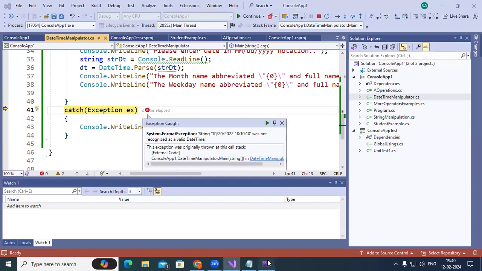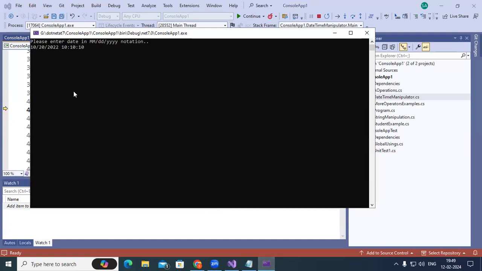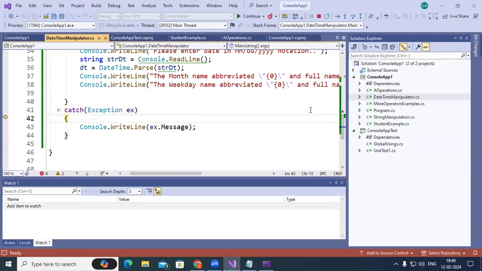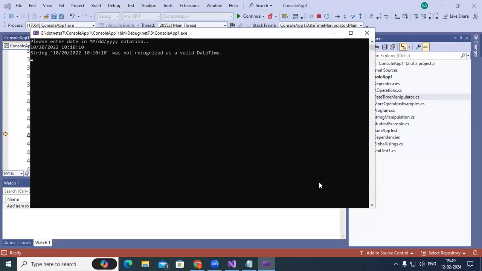So what we entered, let us check here. 10, 20, 2022, followed by 10, 10, then 10, we gave like this. Somewhere did I give a semicolon? Instead of giving a colon, if I give a semicolon, probably that can give an error. But 10 hours, 10 minutes and 10 seconds I gave here. So this should work, but somehow it's giving an error here. It's saying it's not a valid date string, but this is a valid date string for us.